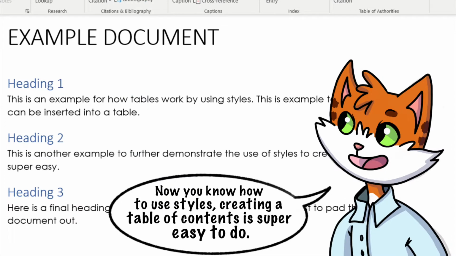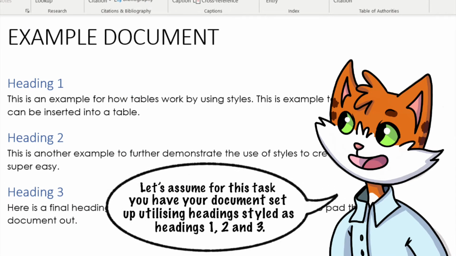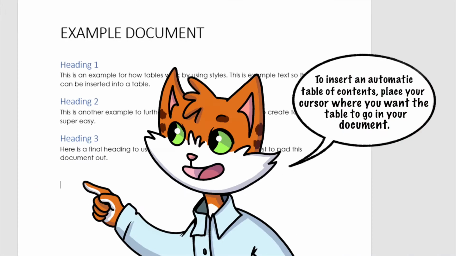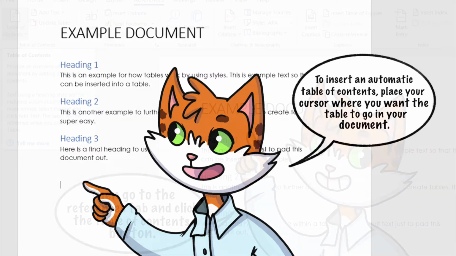Now you actually know how to use styles, creating a table of contents is super easy to do. Let's assume for this task, you have your document set up utilizing headings styled as heading 1, 2, and 3. To insert an automatic table of contents, place your cursor where you want the table to go in your document.